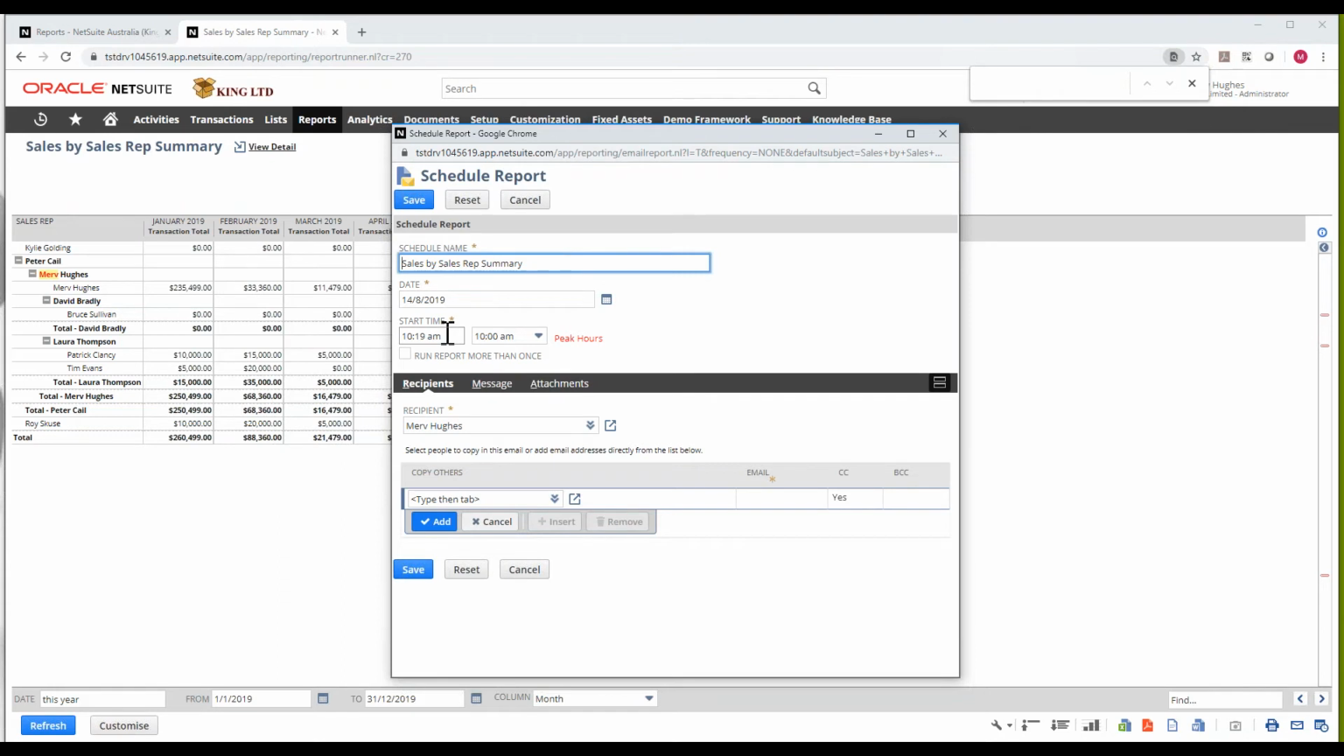So the start time is not the time that you're actually going to receive this report. This is when the email will be actioned to send. So in here, it actually says that we're currently in our peak hours. And that would mean that it will take a bit longer for the report to be emailed out to you. So it could be that your sales manager wants this report to be emailed by 8 o'clock in the morning, so when he comes into the office, he has this report available to him.